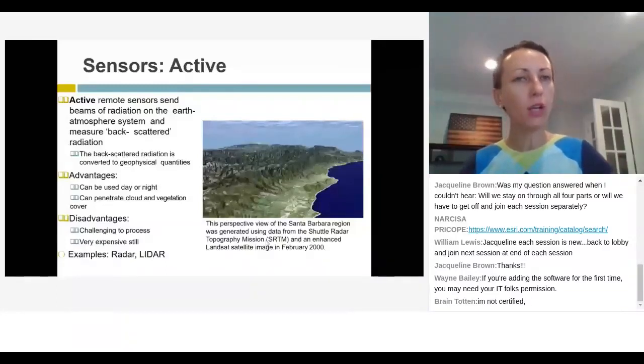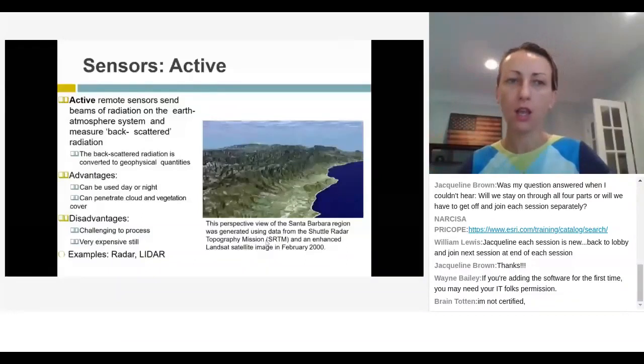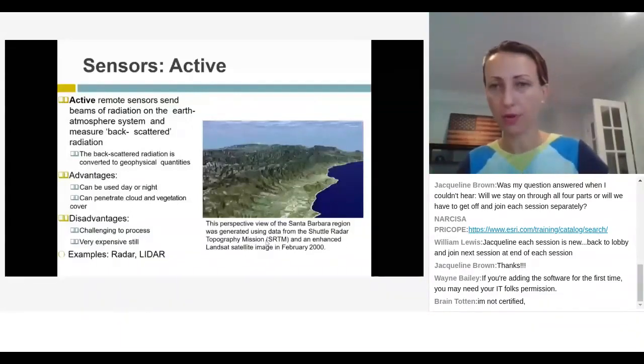So that is what we call an active sensor because it sends out a beam of energy, and it records a return from that, right? And what's cool about these kinds of active-based sensors and why they're gonna become increasingly important is that they can actually operate at night as well, just as well.